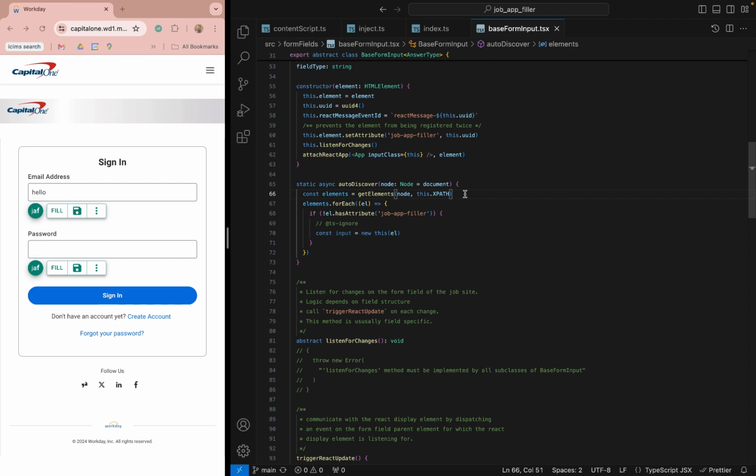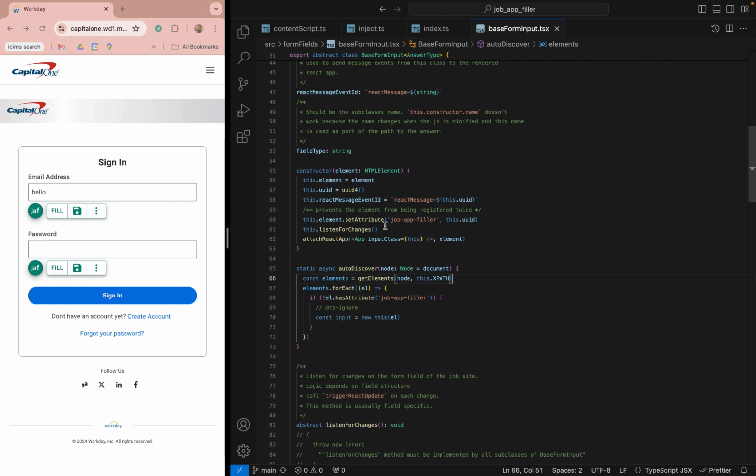But basically, using the XPath that you specify in each subclass, it'll return elements and then check to see if it already has been registered, so you don't register a field twice, and then registers a field by instantiating a new form field class or input class with this element as the argument. And we'll just take a quick look at the constructor of the base form field. First of all, it just stores the element and then sets some IDs and stuff, which we can get to later. Attaches a change listener, and then we attach the UI, the specific UI for each. It's a separate React little app, and we attach it for each field.